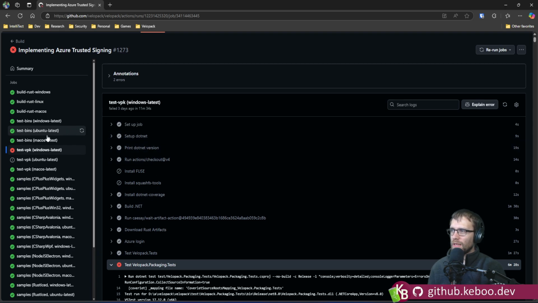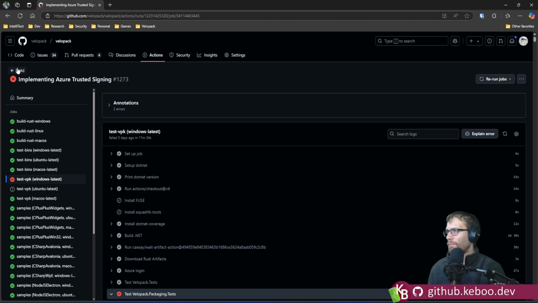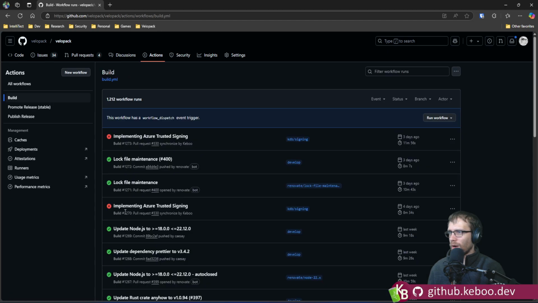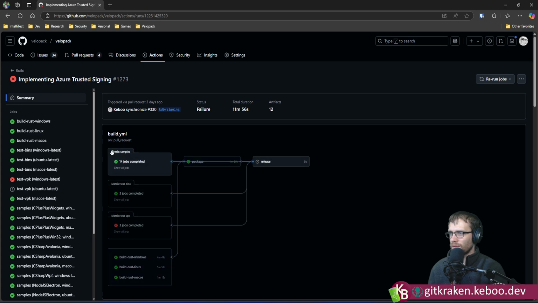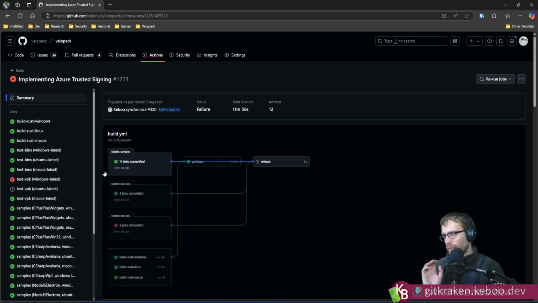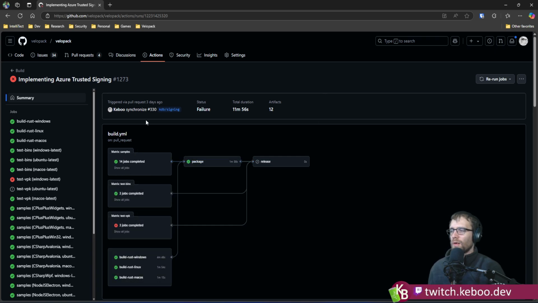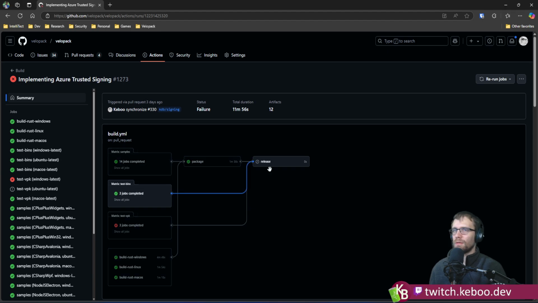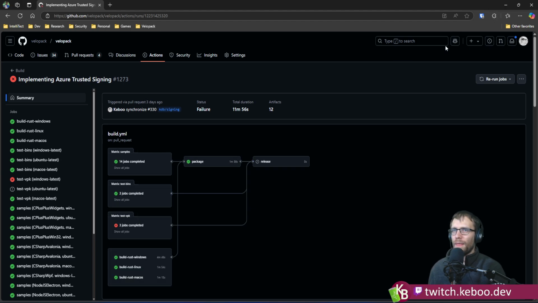It's not perfect, because our build pipeline is mildly complex. There's a lot of stuff going on here, so I tried to keep it somewhat similar, even though each job runs on its own separate machine. So I'm going to try to keep it close to that. That was the goal.